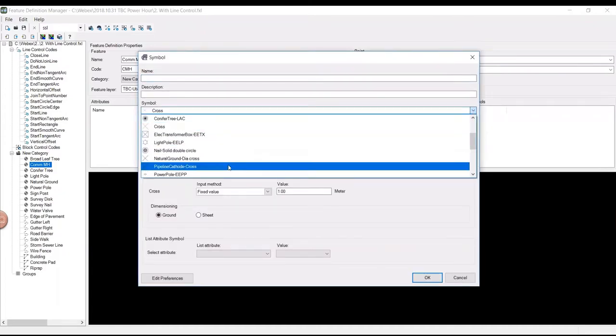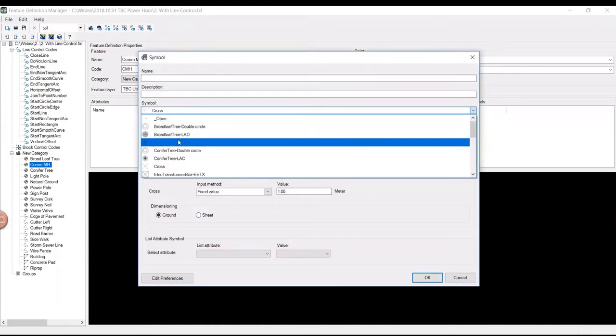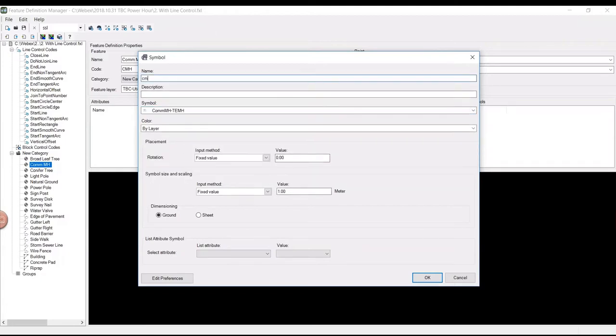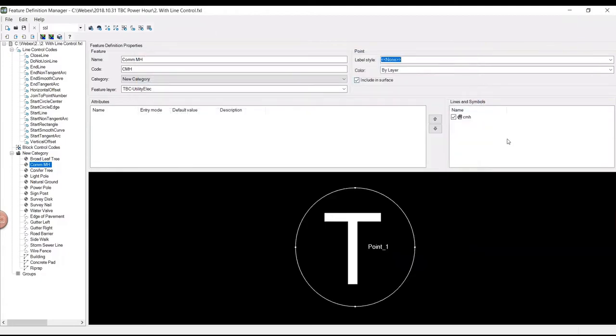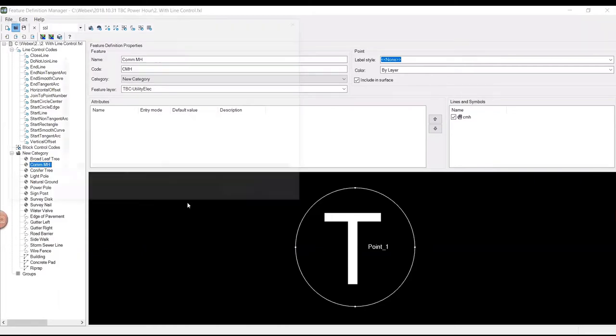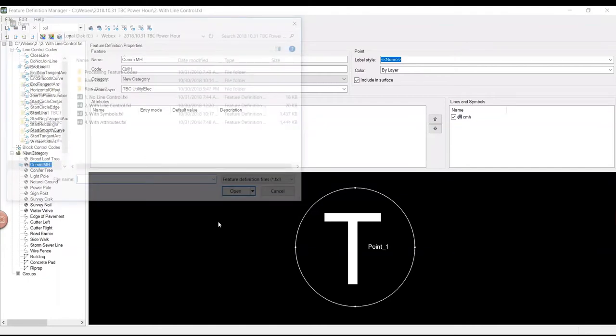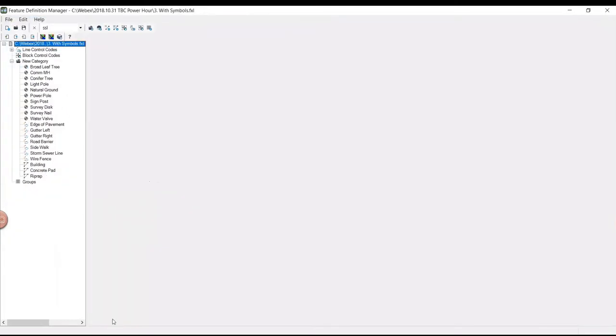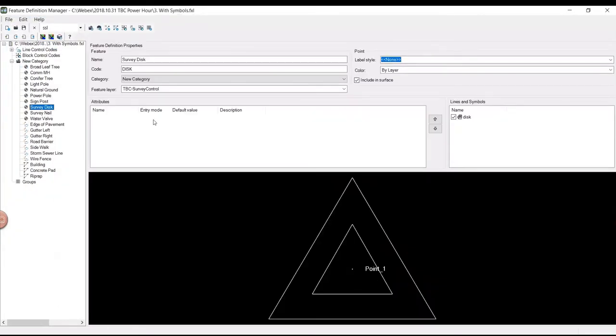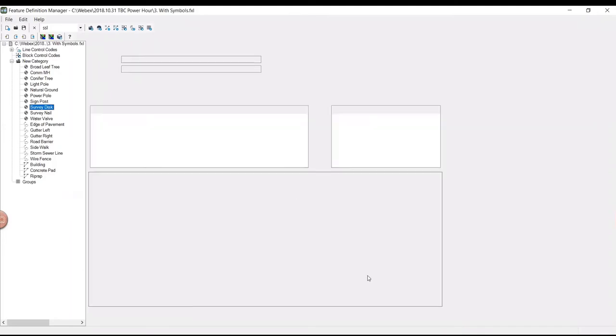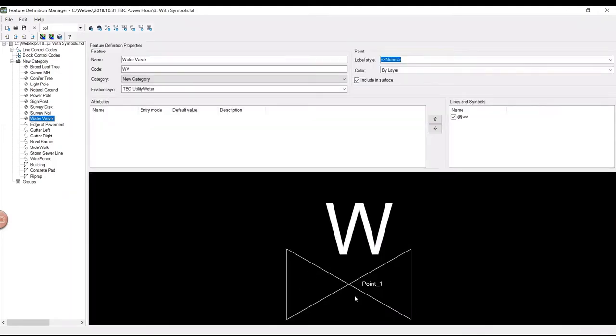For example, this communication manhole, we can do CMH by layer. So we can keep doing these to include all the symbols for all the point codes. But again, I'm going to open a staged one to show you what it should look like. So now for the survey disk, we have this nice triangle, water well. We have a tie with a W on top of it.